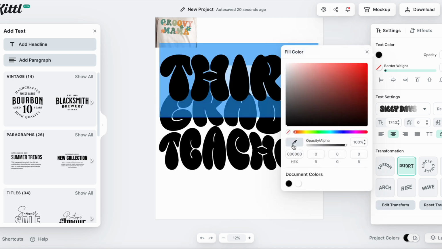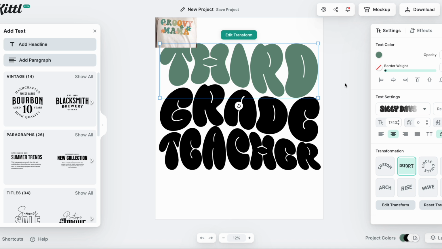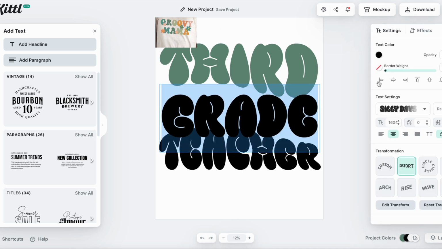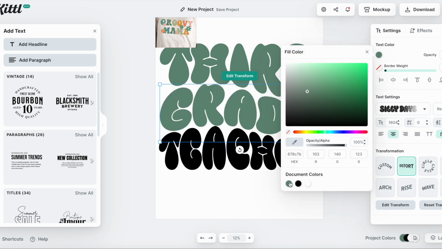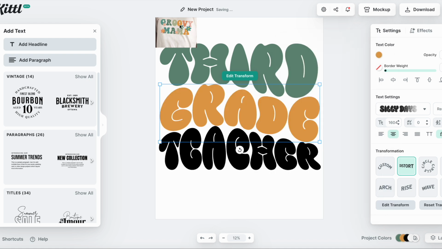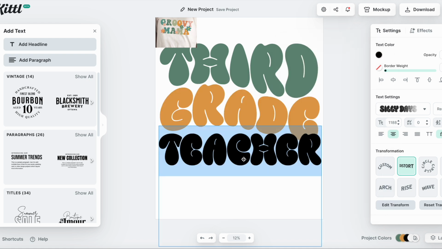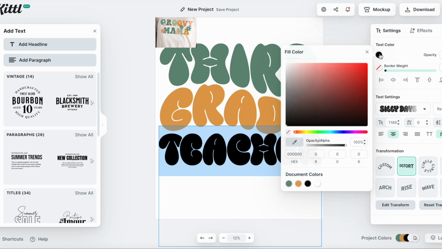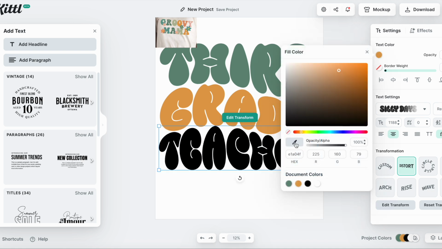I'm selecting 3rd grade, and I went to text color, and now I'm going to that little dropper tool. And I'm just going to grab the color I want right from the graphic I have up there. Doing the same thing with grade, and you can see the green is now a document color, so it's there for me to grab again if I want it. I'm going to go over here and grab one of these orangey or yellow colors. So we'll grab that. We'll do grade there in that color. All right, let's see. Let's play with teacher.